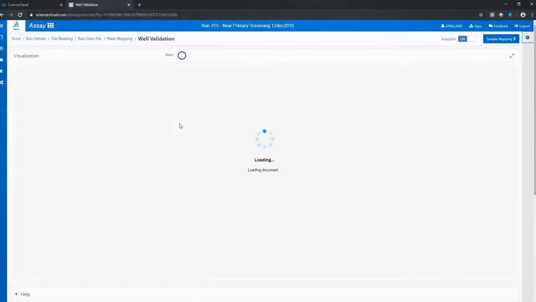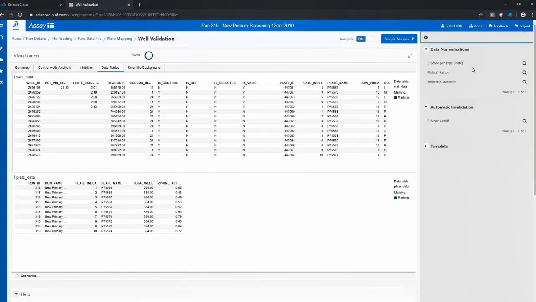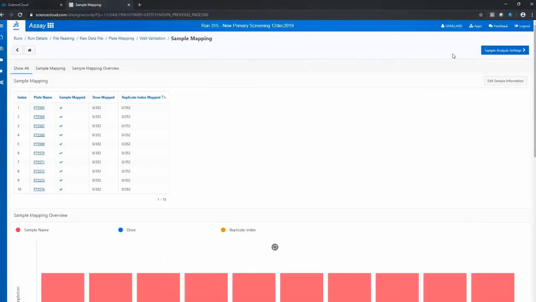In the same way, if I go back now to the well validation step, which is basically the QC, again I can review all the details of the run. I can understand how the well invalidation principle has been made, and I can really see each step one by one.